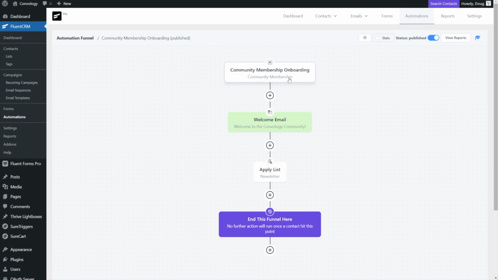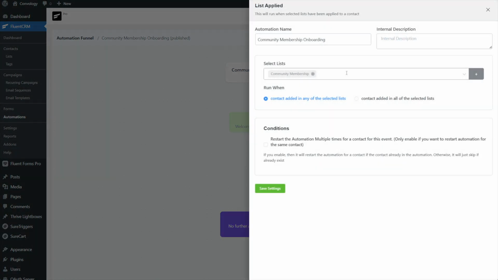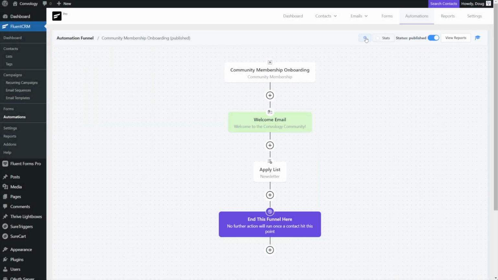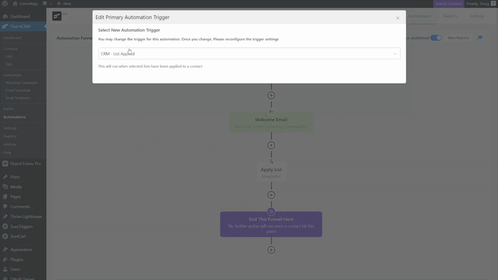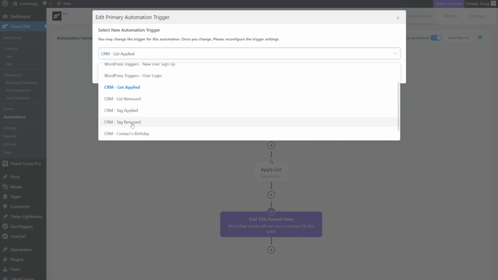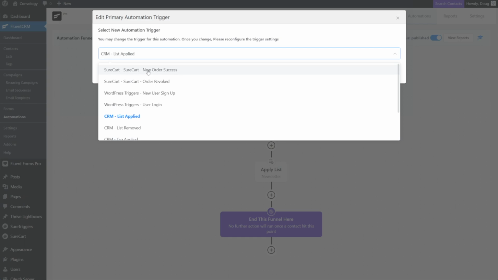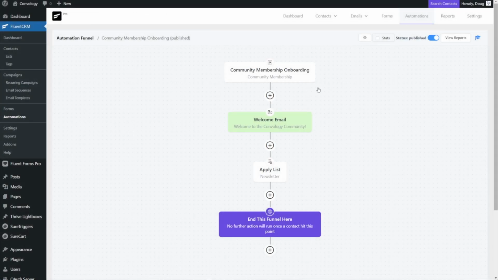So really, all you'd have to do to keep all of your existing workflows here is instead of when they get added to a list, you just come in and click this gear right here. So again, keep your existing automation, don't rebuild it. Just click this gear right here to the left of stats. Click the gear, and then just change this from, in my case, CRM applied, yours might be CRM tag applied, just change it to SureCart new order success, and then walk through those initial setups that we just looked at.